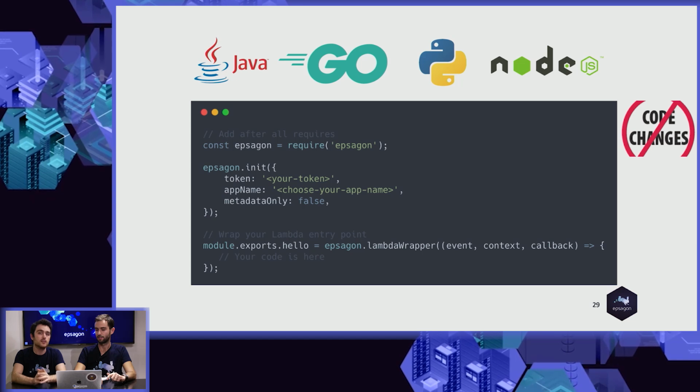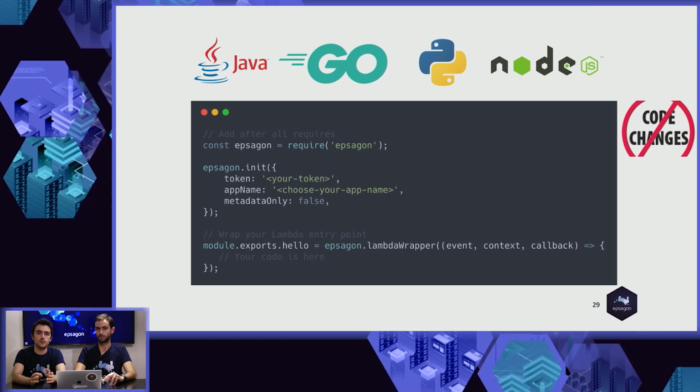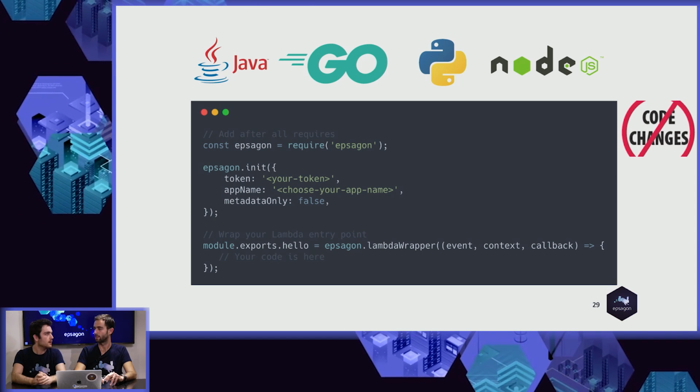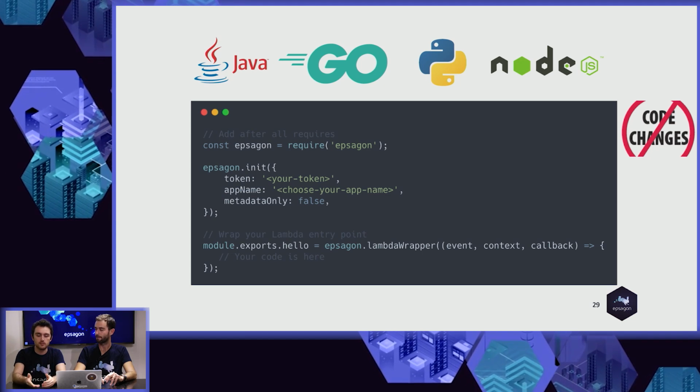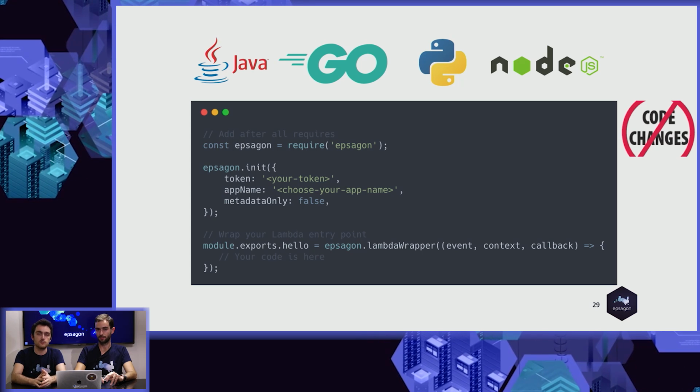Another cool thing is that if you're using the Serverless Framework, then we have a plugin where you can just plug and play Epsagon, and there's literally zero code change. Same thing with Pulumi, I think. Yeah. Also, we have a layer, so you can just install a layer instead of changing your code, and that means there's literally zero code change if you use our layer.